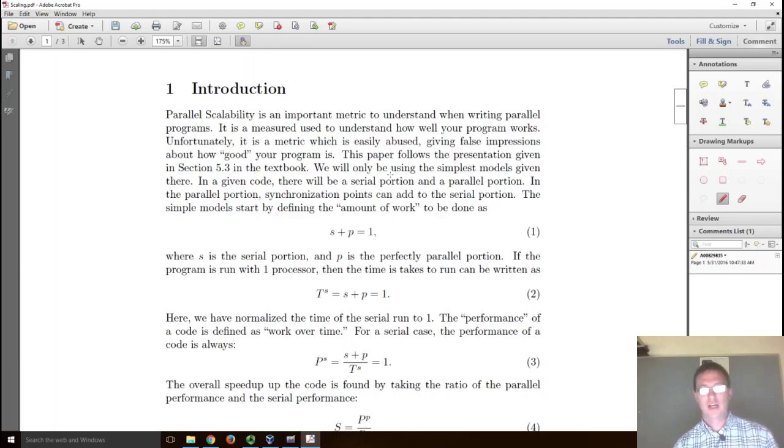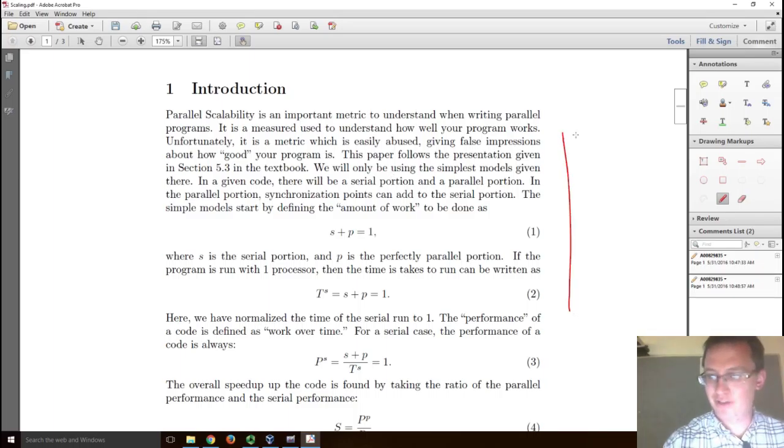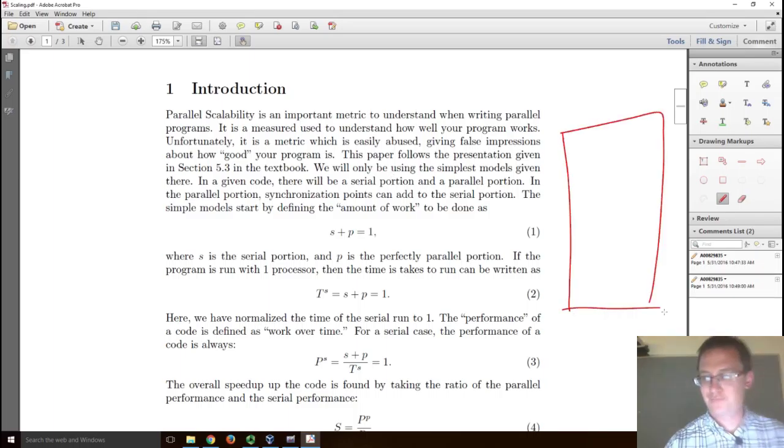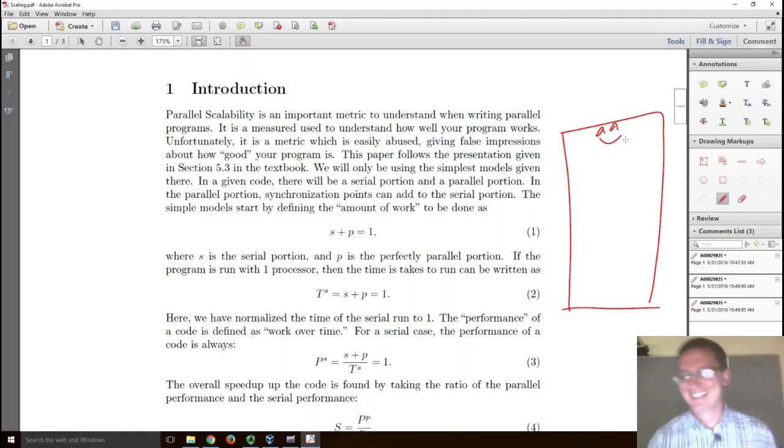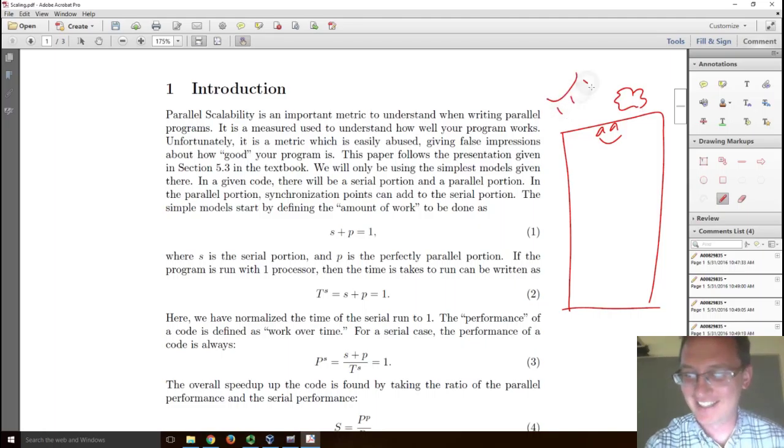So, if we have a program, let's draw a little program here. Here's our program, our happy little program. Okay, Bob Ross, put some little trees next to it. Yeah, little clouds, we can put some fluffy clouds, huh? Maybe the sun.